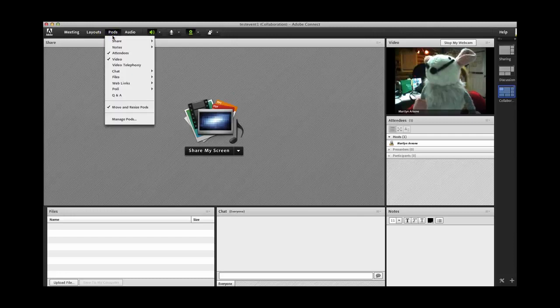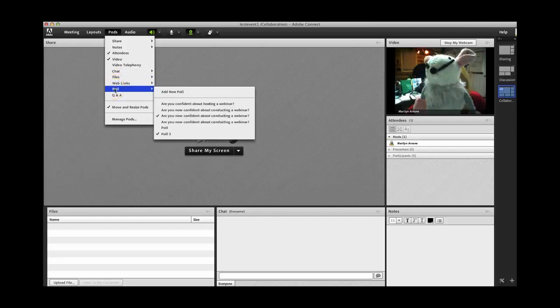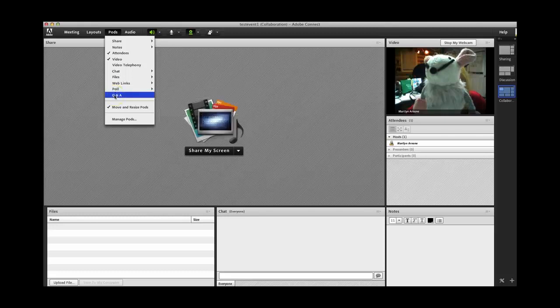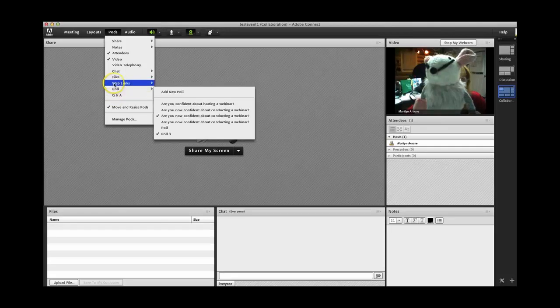For example, under the Pods menu, you could add a poll to gather some data. This is really great for webinars in which you might have 100 participants or so. In such cases, it might be unlikely that you would have participant webcams enabled. Your participants would likely be asking questions using the chat pod or a Q&A pod. But let's create a poll so you can see how easy it is.